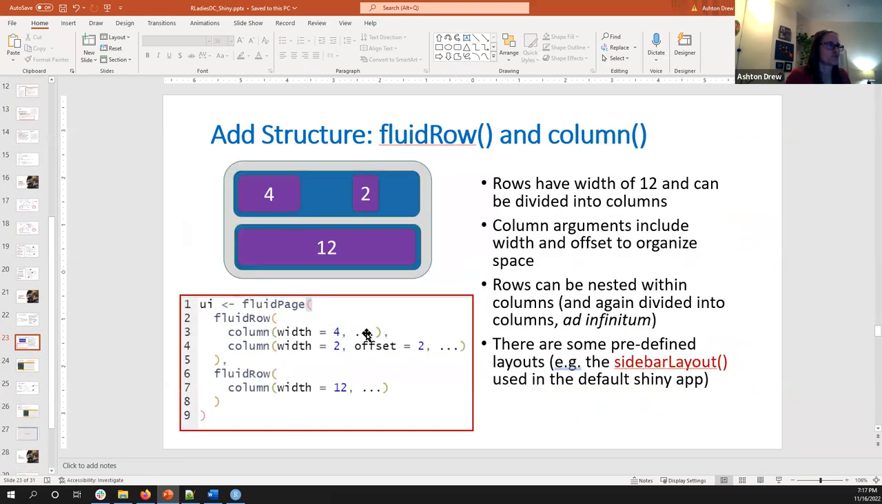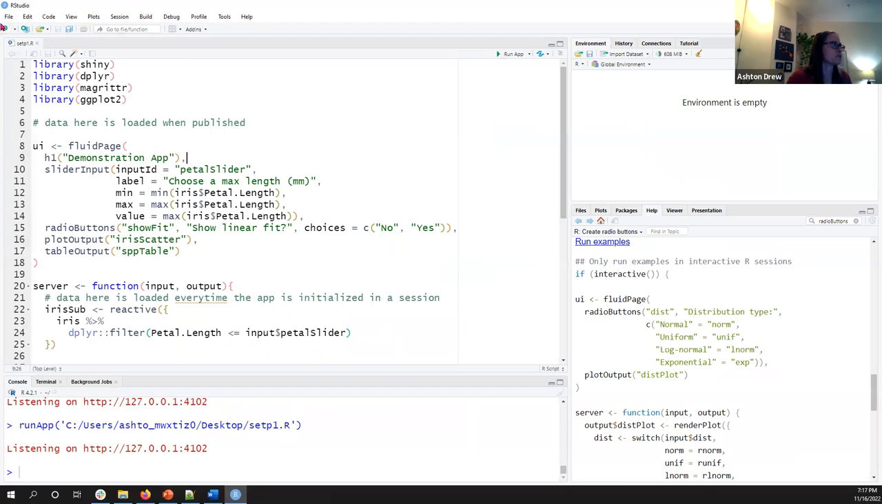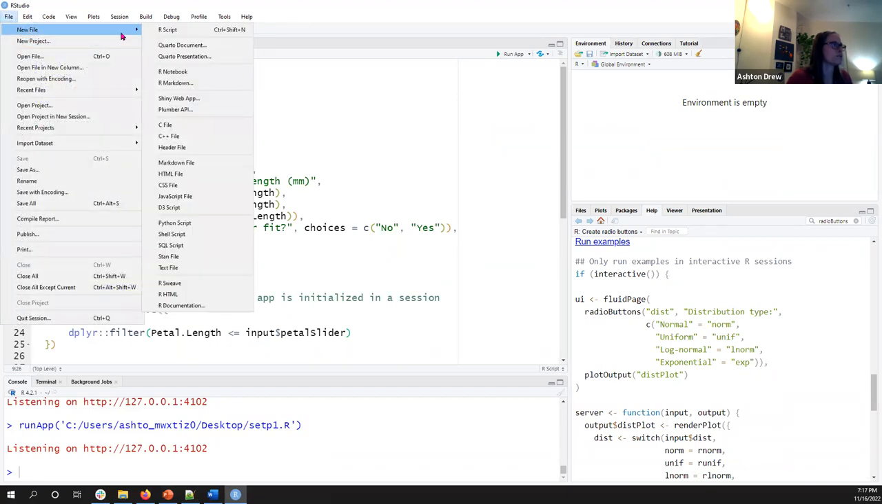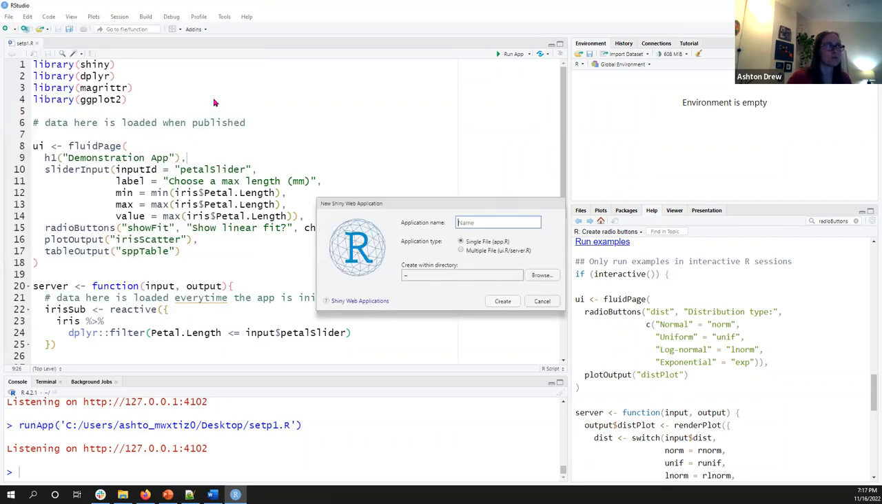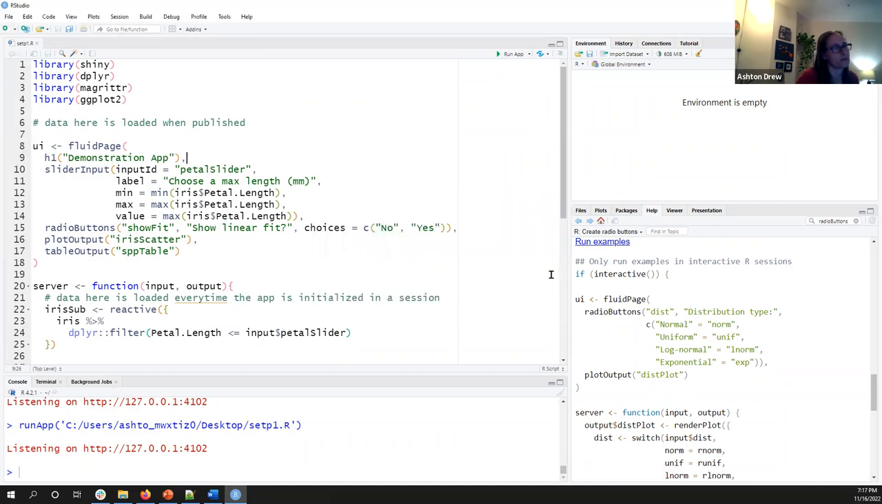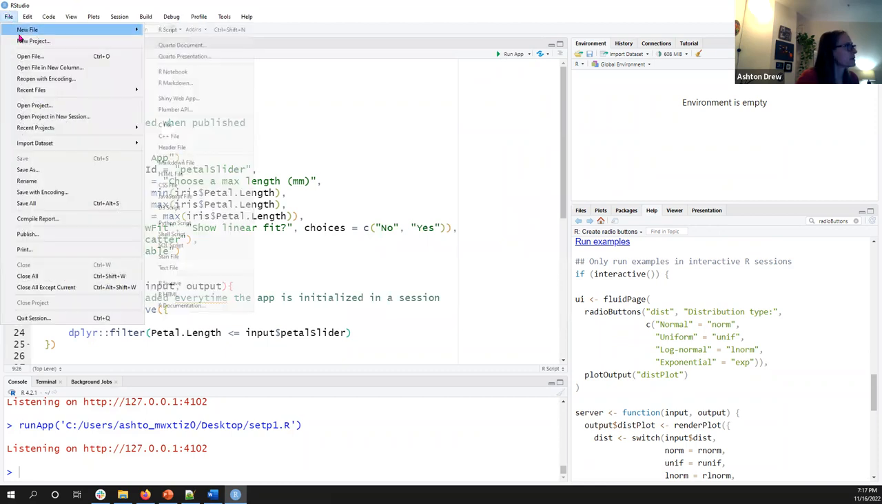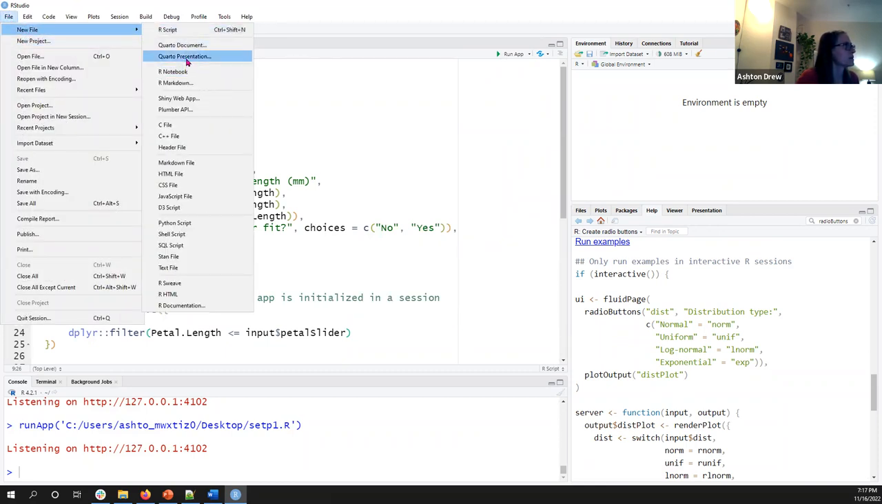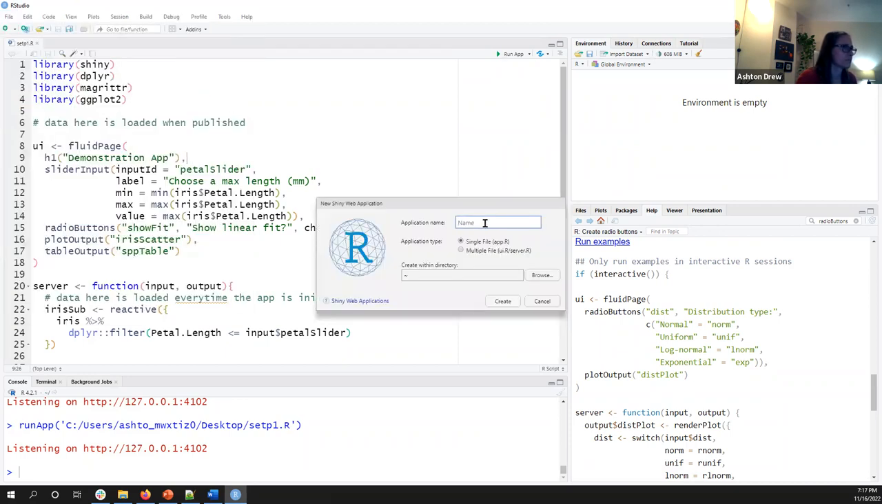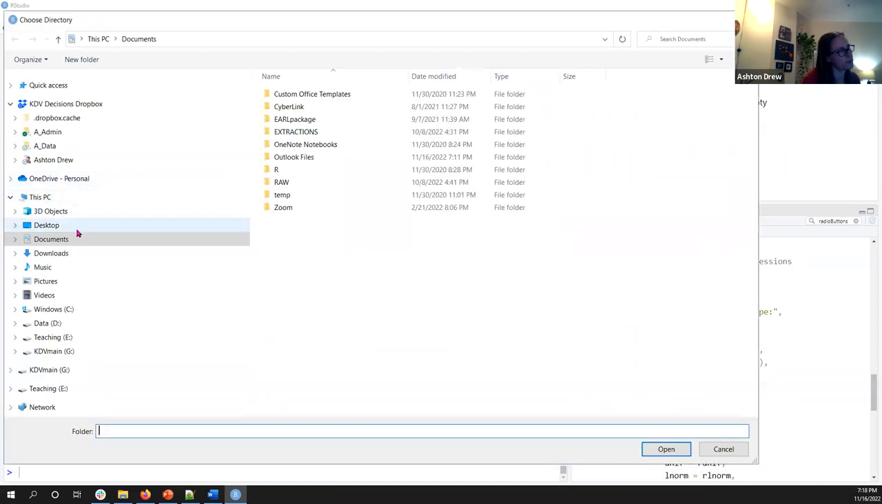Structure is a little more complicated. Structure can be added. There are some predefined layouts that you can use. One of the examples would be if we go to our new file, you may have opened Shiny Web App. Give it a quick name. Oops, and I have to choose a directory. New file, Web App. Put it on the desktop.